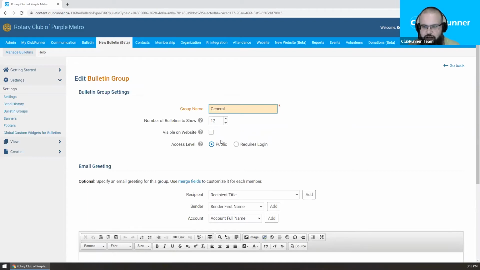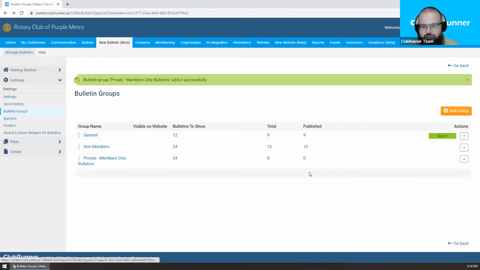These settings here from the group override the individual bulletin settings, or at the very least, think about it like this. If you've set the bulletin group not to be visible on the website, it doesn't matter that the bulletin has been set to be visible on the website, because the group has been disabled, so that bulletin will also not be visible on the website.